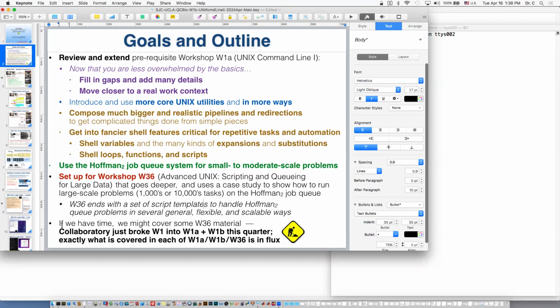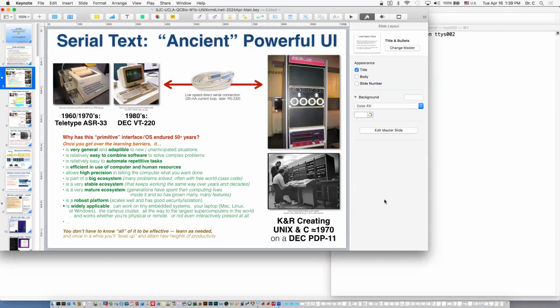So anyway, this is all kind of new. This division of what's in Workshop 1A, 1B, and 36 is all shifting right now. And since I haven't taught this one before, I'm not quite sure how fast we're going to go and where we're going to end up, but it'll all be okay. This is all sort of in flux while we figure out what this new division is between things. So I'm going to start with just some quick review and maybe some details.